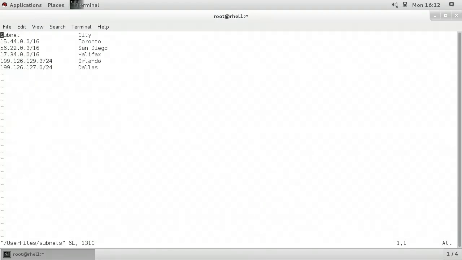Here we can see in the left column we have a series of subnets, and in the right-hand column, cities to which those subnets apply. The first thing I want to do is remove the line for Orlando from within this file. Let's say we're shutting down that location.